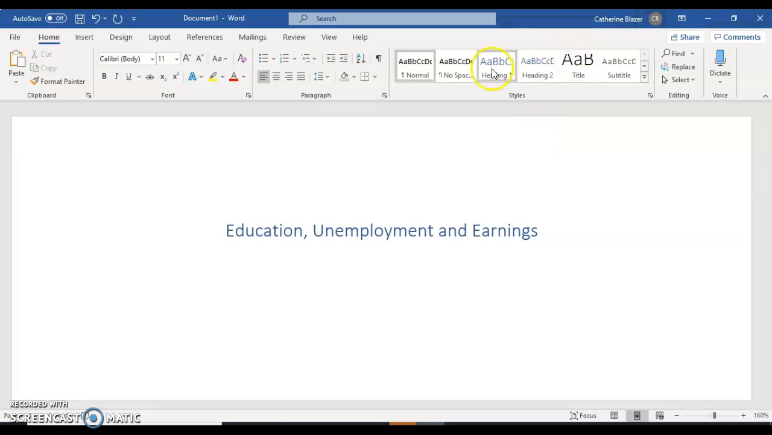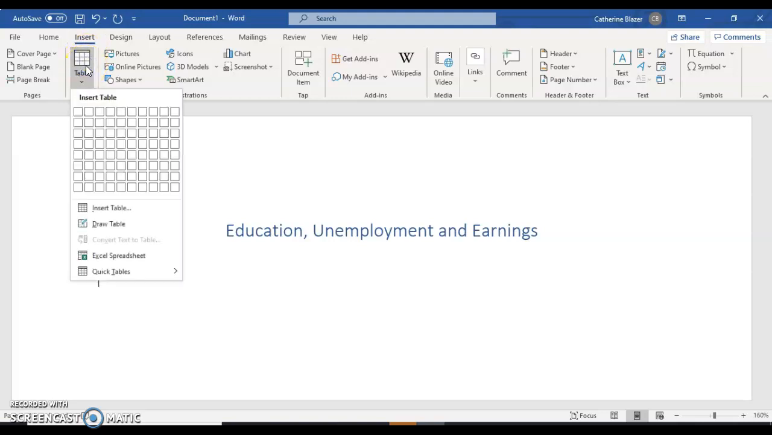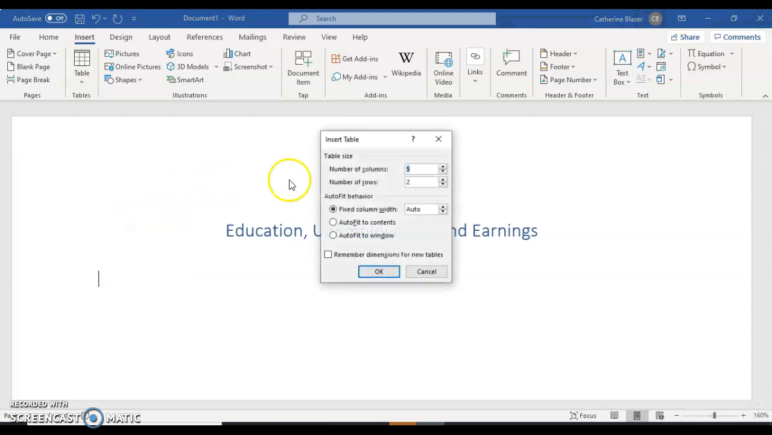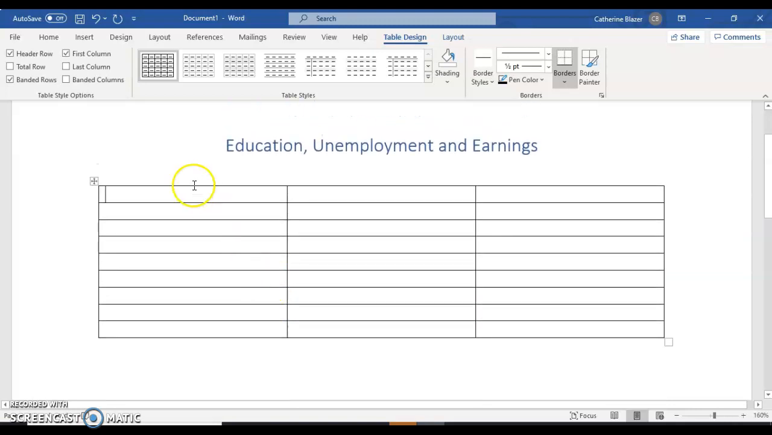Okay, then I'm going to move my cursor below that. Just going to do a couple spaces. And I'm going to start my table. Insert, table, and insert table. And I'm going to make this 3 columns by 9 rows. And then we'll go ahead and put in some headings.